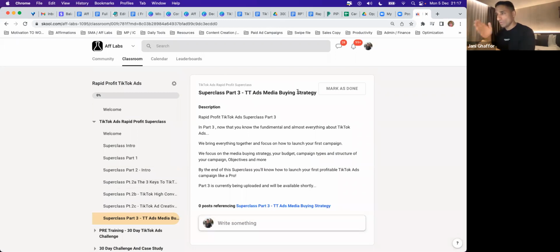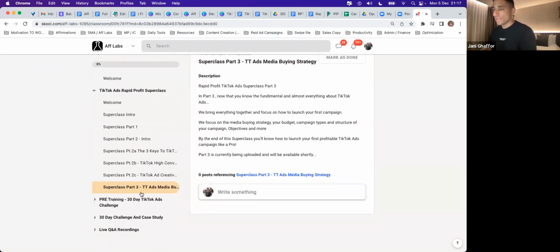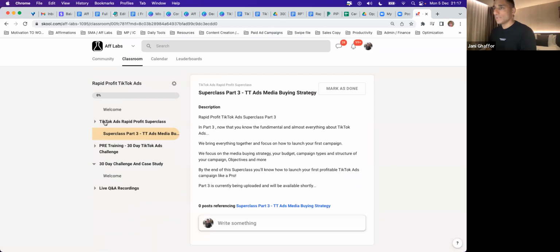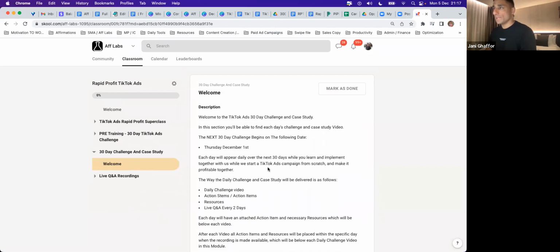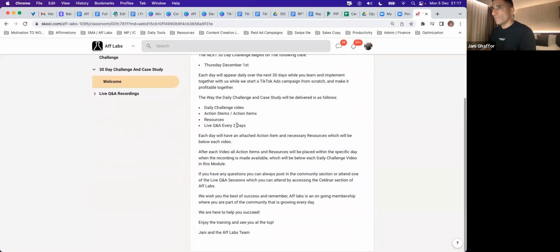When you hit launch, you launch your first campaign. It's okay, how do you actually launch the campaign? What's your budget? How much do you spend per ad? How long do you run the ad for? I have a whole formula for this too, and this is known as the media buying strategy. Okay, and then the 30-day challenge and case study, right? Everything will be placed in this section here.